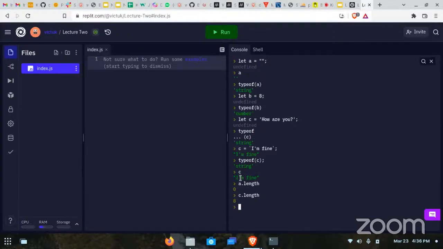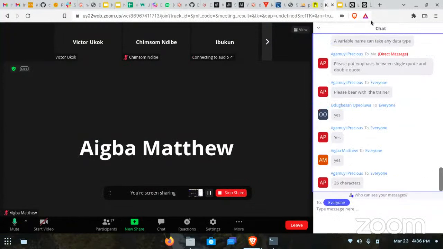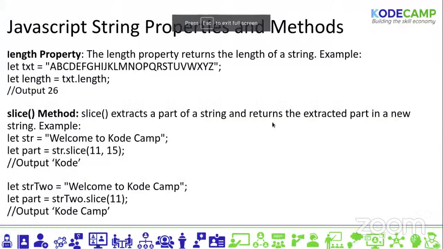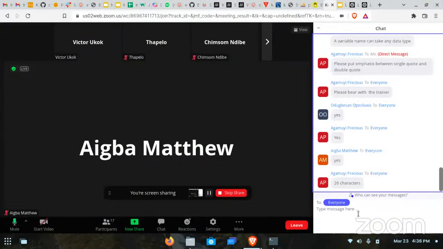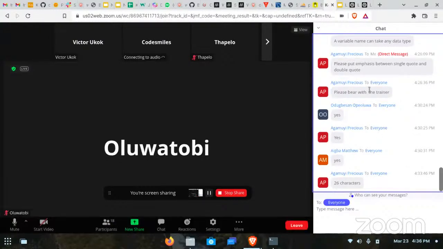How long is that string? How many characters are inside that string? Okay, someone said 26 characters. That's correct. So the other thing we could do is slice. So what does slice do? For example, let's pick. So now I hope we understand how length is being used. Yes, we do. Okay, so we understand how length is being used.